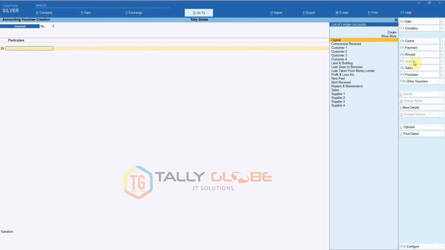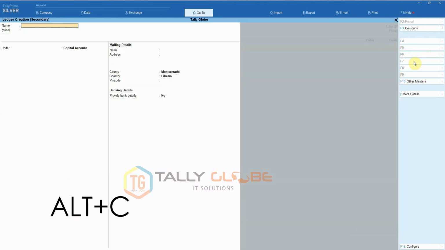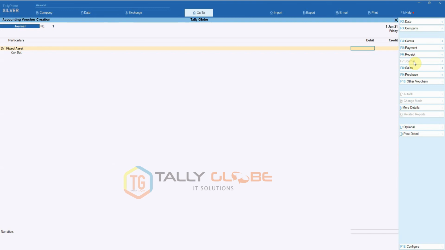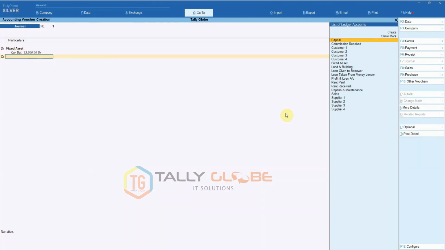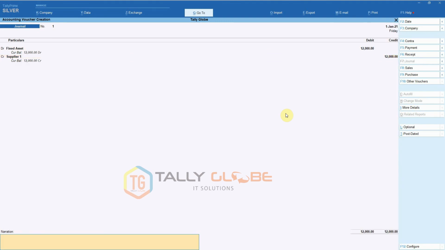Here we can post an entry of a credit purchase of fixed asset from the supplier. So, first let us create a fixed asset account by pressing Alt+C. Type the ledger name as fixed asset, select the group as fixed asset and save the ledger. Here, debit fixed asset, and credit supplier 1. And save the transaction.